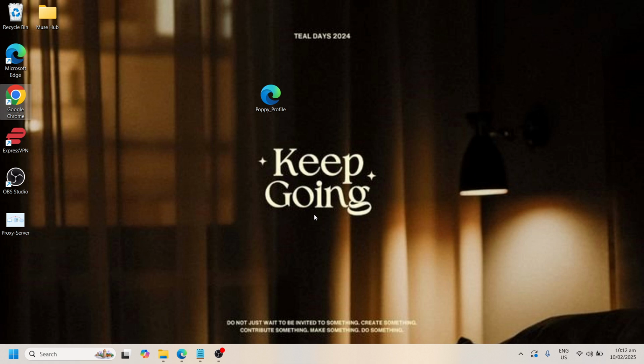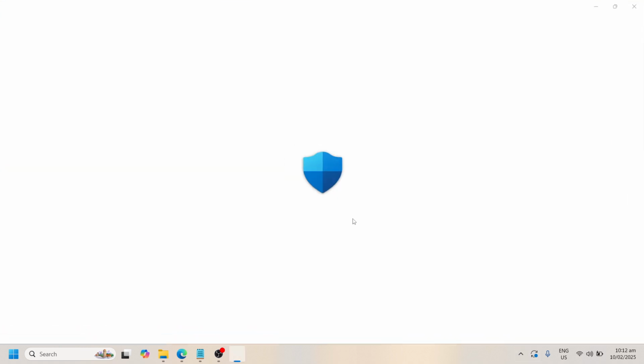Okay? So once it's done, we need to go to the forward arrow here. And as you can see, it has the shield icon. Simply click that. Okay? And the moment you click the shield icon, you will be redirected to your Windows security. Okay, let's just wait for a while first.